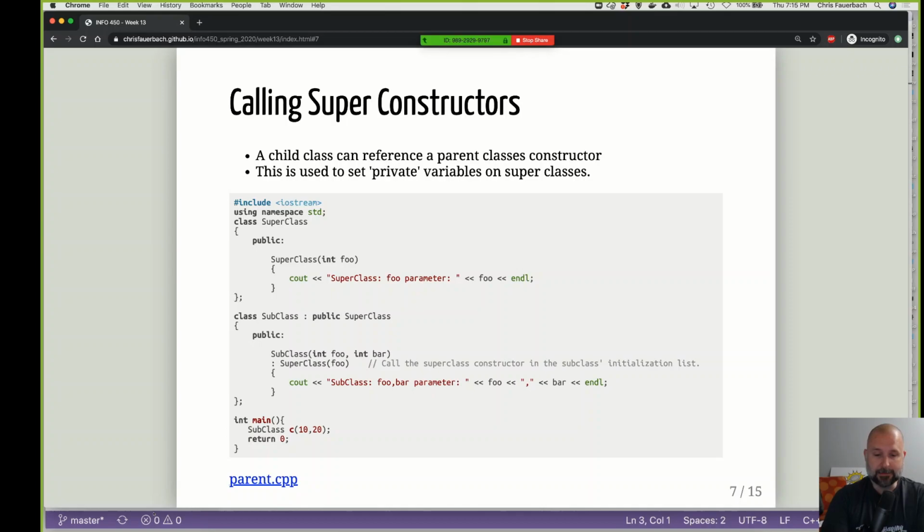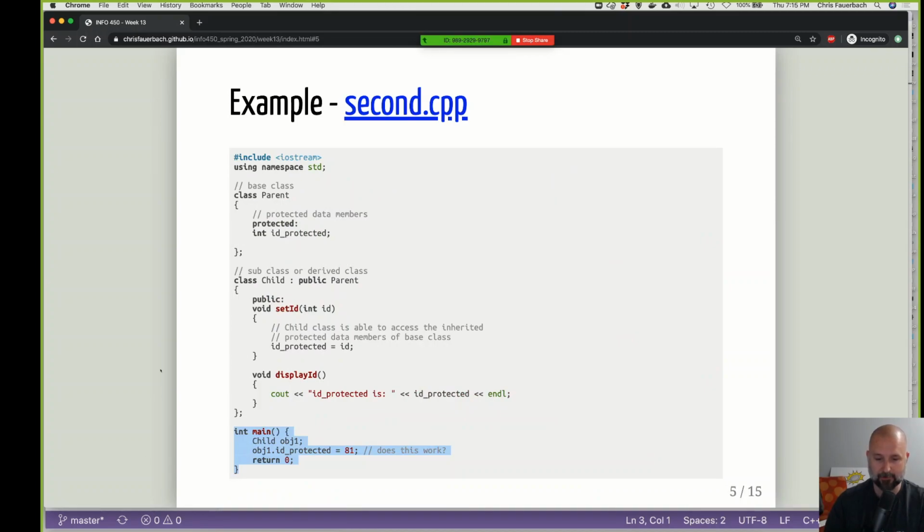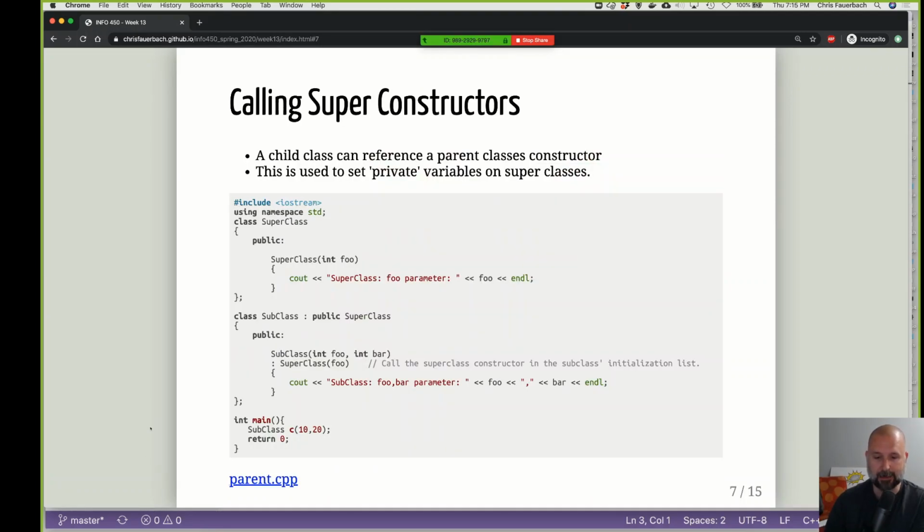All right. The next part is calling the constructors of a superclass. So in that last example, we had the parent class and the child class. There were no constructors in that case. But in this case, we're going to talk about how a child class can reference a parent class's constructors. This is used to set private variables on a superclass, primarily.